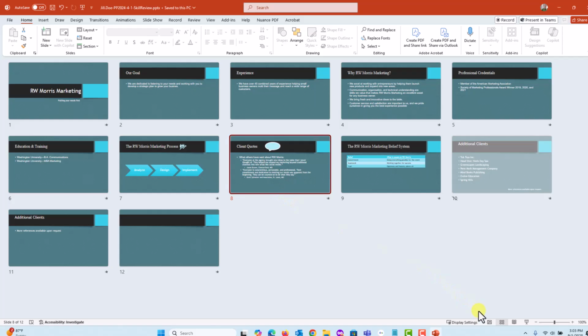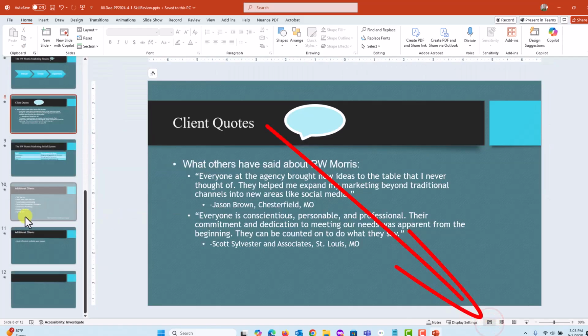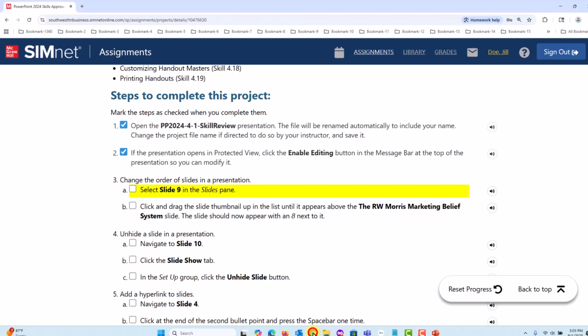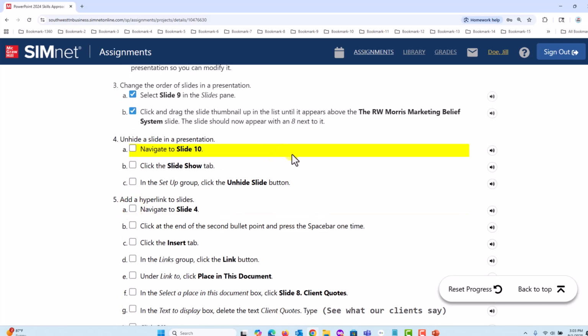So just kind of keep that in mind, that you can do this either in the normal view or in the slide sorter view. So let's pop the instructions back up. We've finished step 3. On to step number 4. We're going to unhide slide 10. We saw that it was hidden. Now we're going to unhide it, and we're going to click the slideshow tab.